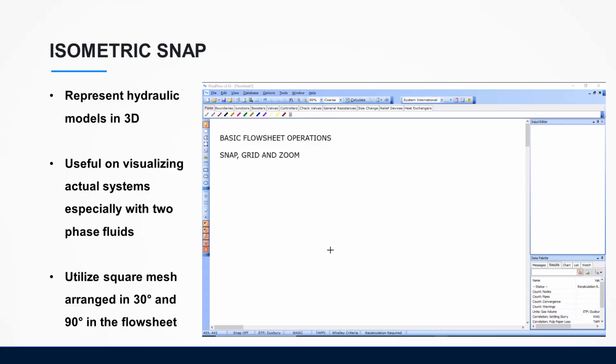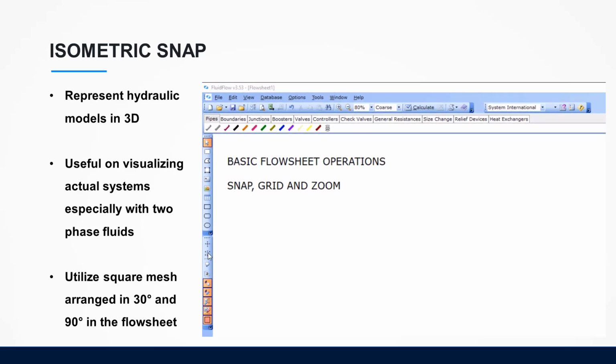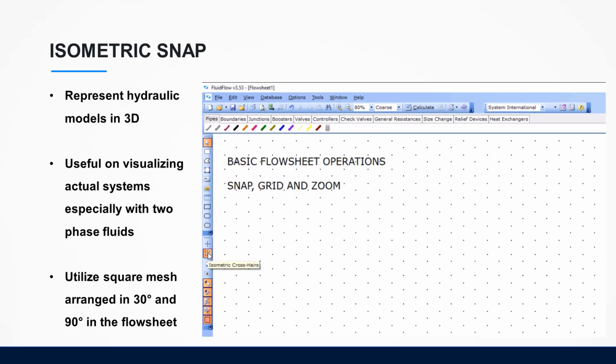If a 3D representation of hydraulic model is desired, the isometric snap can be engaged. This snap mode is very useful when analyzing and visualizing the behavior and flow regimes of two-phase fluids or potential liquid or vapor traps in the network.